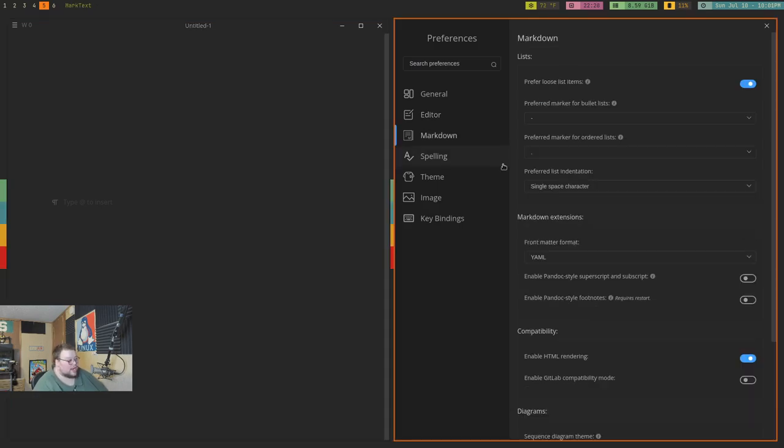You can also make some changes to how MarkText handles Markdown syntax itself, so you can change what the marker is for bullet lists, ordered lists, and things like that. You can change the front matter format. You can change how MarkText handles HTML, so if you want it to render it or not, you can do that.